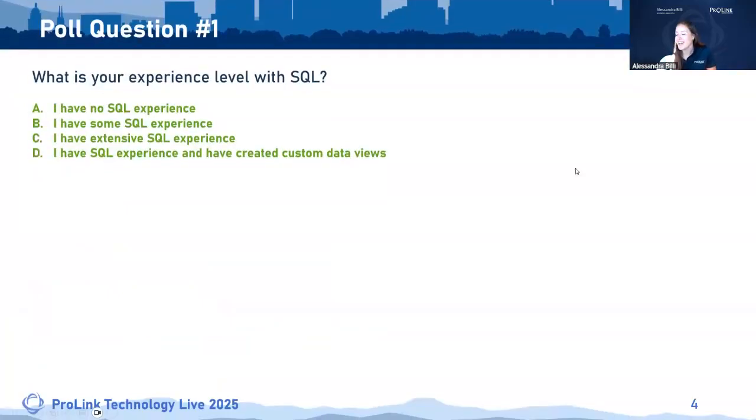So just to get a baseline of where everyone's at, we are going to start off with a poll question. What is your experience level with SQL? Have you never seen it, never touched it? You have no SQL experience. You know some things. You have a little bit of SQL experience. You have extensive SQL experience. You have a lot of knowledge of different functions and what you can do in there. And option D, you have SQL experience and have created custom data views already. So I'll give you about a minute or 30 seconds to answer that.